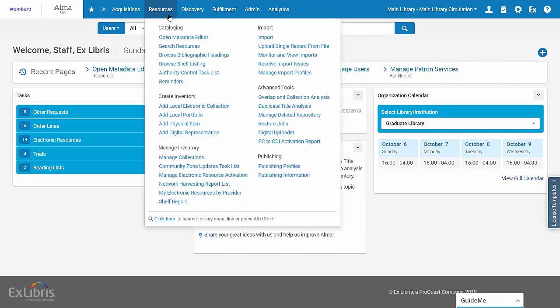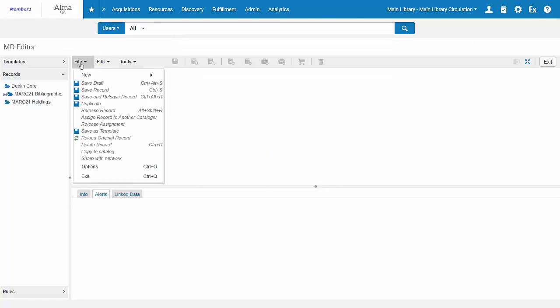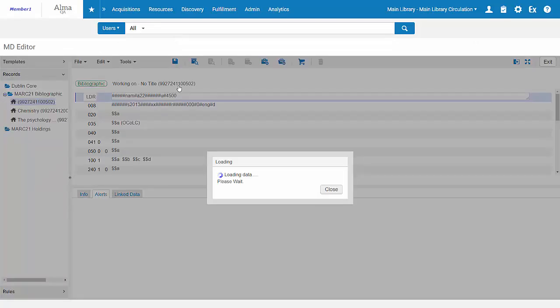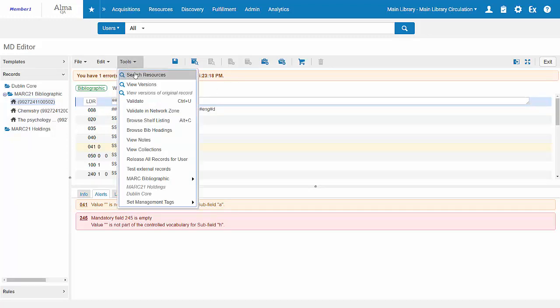Go to Resources, Open Metadata Editor. Let's open a new record. Now, to copy from a source record, select Tools, Search Resources.